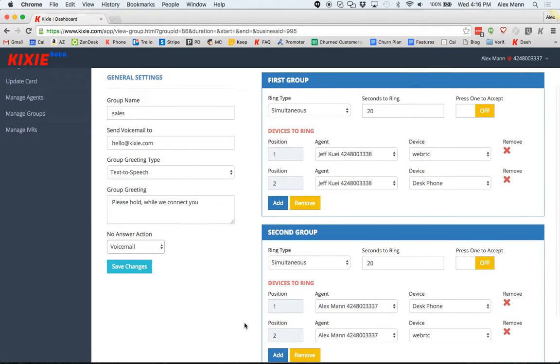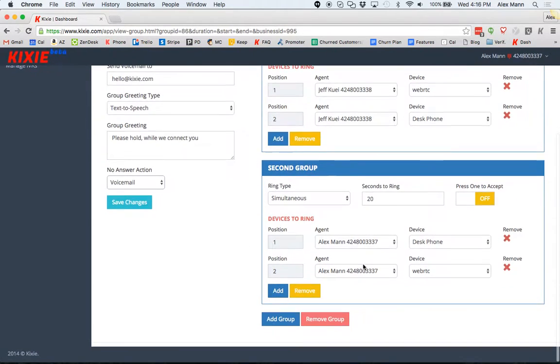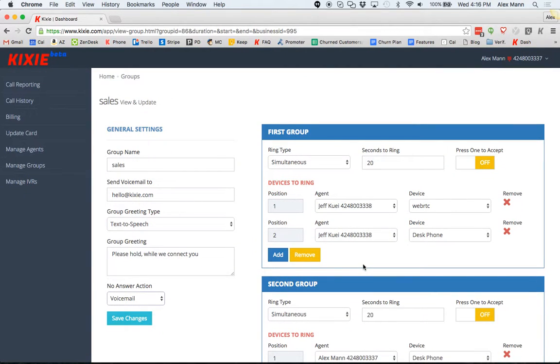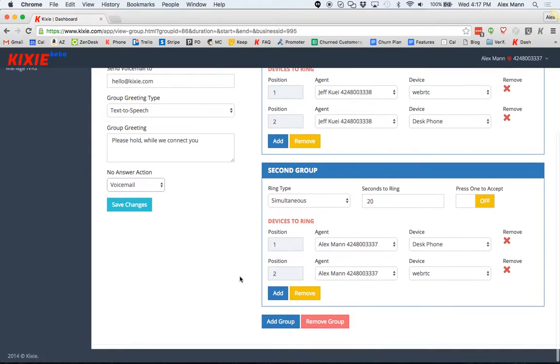And then for the group, there's a number of different options here. So what happens on this one is when this sales group is triggered, for 20 seconds simultaneously with no press one, Jeff's WebRTC and desk phone, his Kixie power call and his desk phone ring simultaneously for 20 seconds. And if he does not pick up, it goes to the second group.